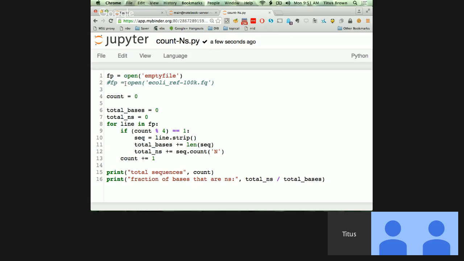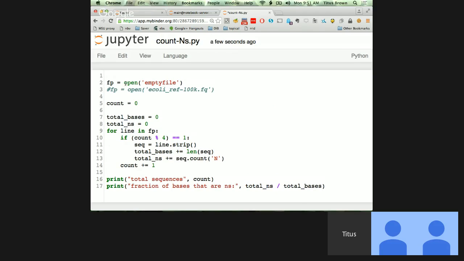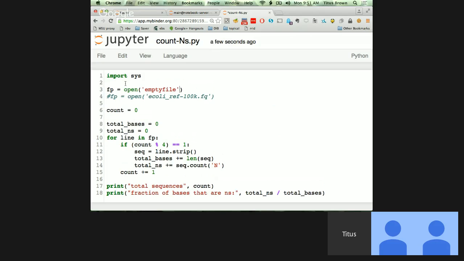You've probably all seen this before, but the way you can get a file in from the command line is by using sys.argv, the sys module with the argv list. What Python does is it takes everything on the command line and puts it in sys.argv. So argv[0] is the actual script that's being run. argv[1] is the first argument to that script. argv[2] is the second argument, and so on and so forth.